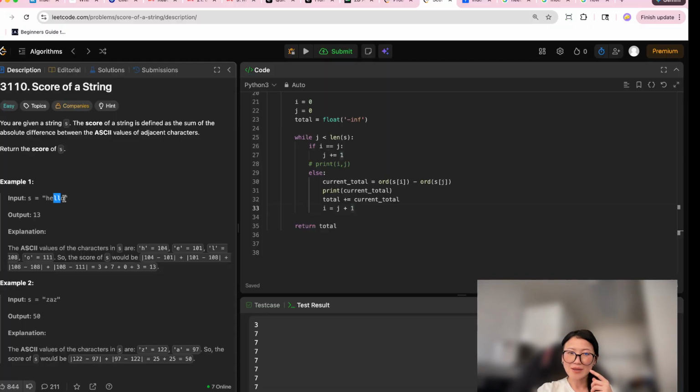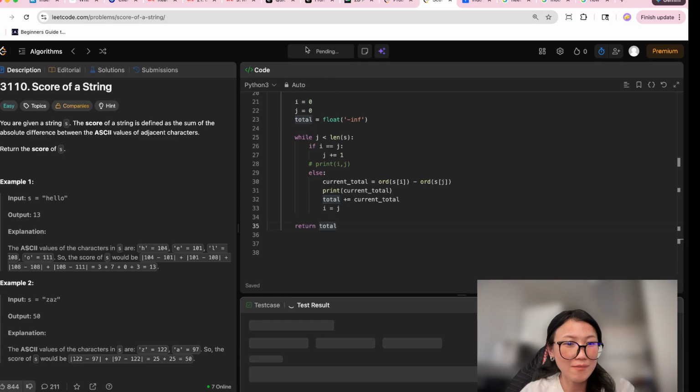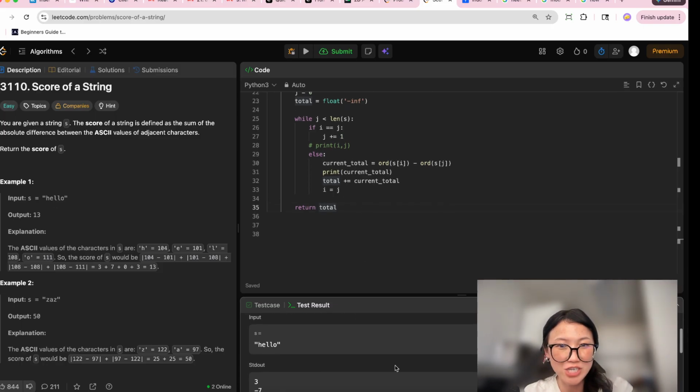Okay, let me think about it. Yep. So HE, so E 3, 11, LL. Okay, so EL is 101. This is the 101 to 108. So you want to count that. So I actually want I to start out at J then, because HE, and then I starts here. So I'm going to move I to J. Negative 7.